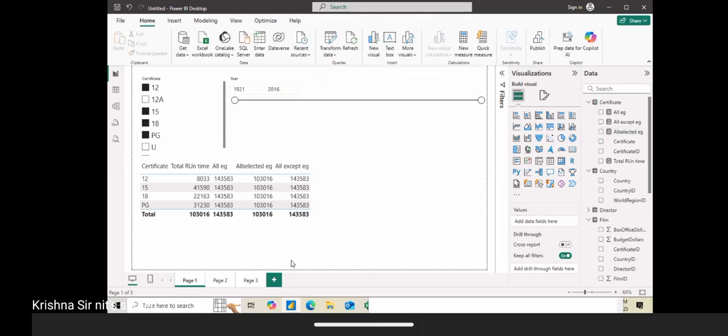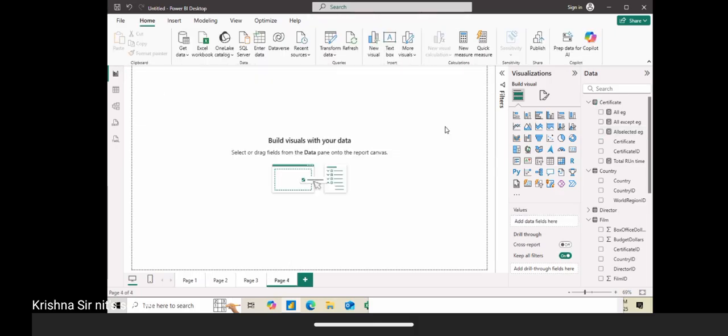Next function. Date add. Okay. Date add. What is this?